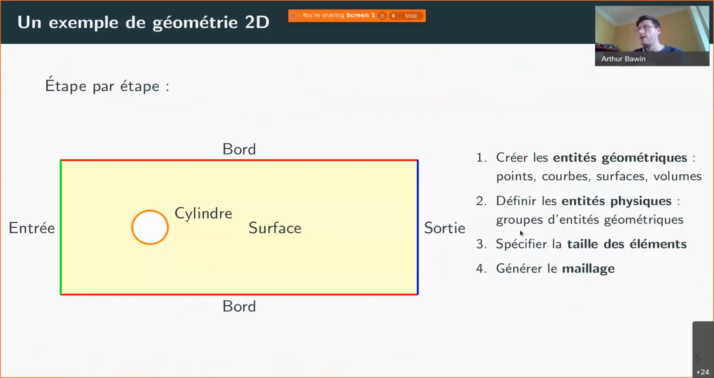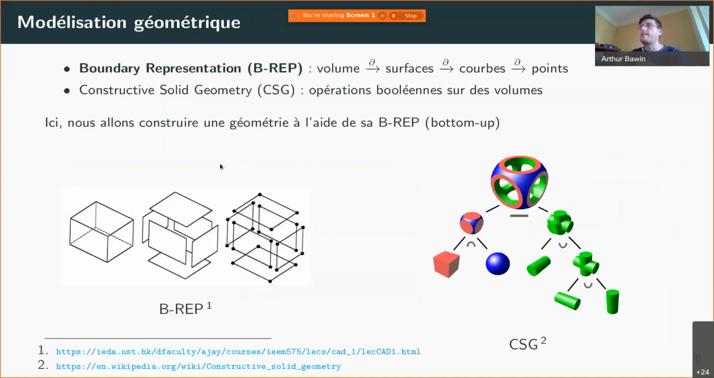Just before, to create the geometry in geometry modeling, usually you have two ways of representing the geometry. The first one is called the boundary representation, or the BREP. Essentially, a 3D object is a volume that is bounded by surfaces. Surfaces are each bounded by a certain number of curves, and each curve is bounded by 2 points. If you describe the points, then the curves, then the surfaces, you can describe the whole geometry by splitting it and describing it in a bottom-up fashion.